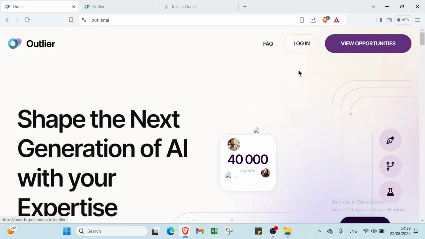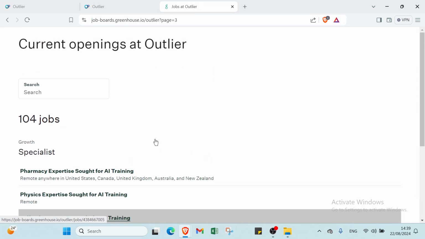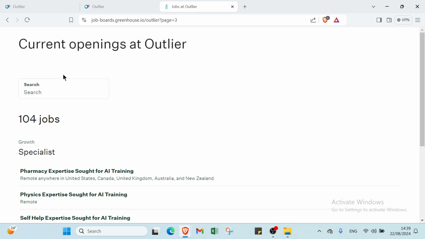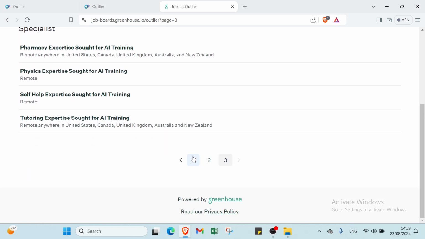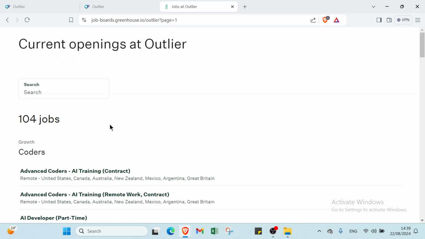So here we have the homepage. You can just click on view opportunities to know what you're going to do in Outlier. So we have here various jobs. All you have to do is just choose your job and you get started with it.